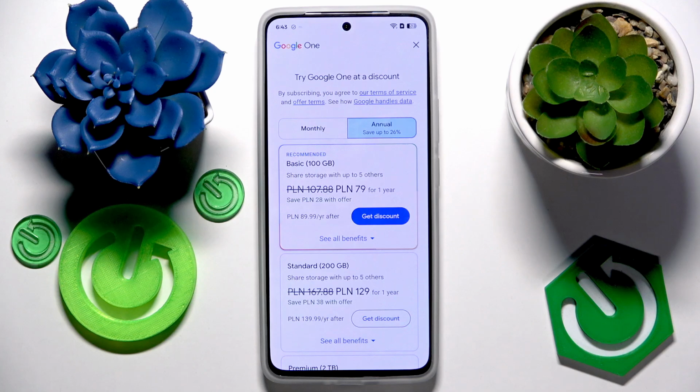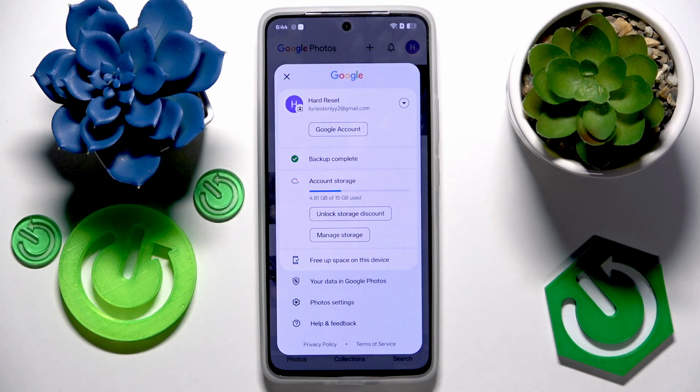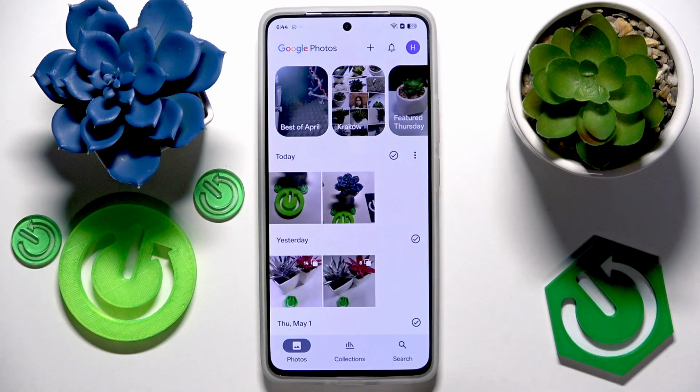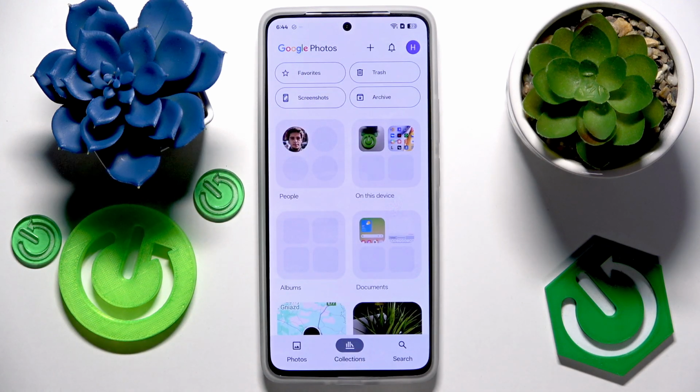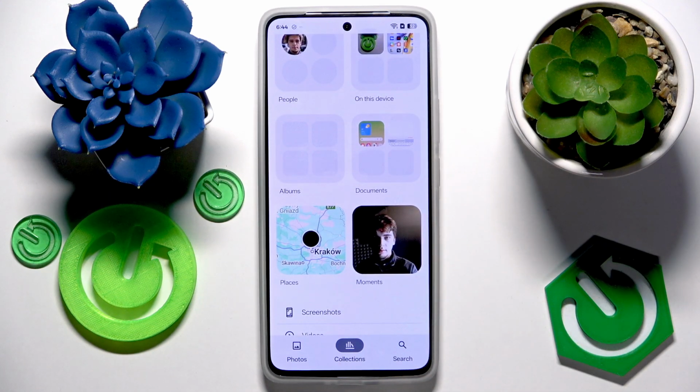You can access your photos and videos from any device. It could be your laptop, tablet, phone or something else by just logging into your Google account. It also sorts your photos by people, places, also we have moments here, and that's pretty much it. A simple way to keep your memories backed up and organized.